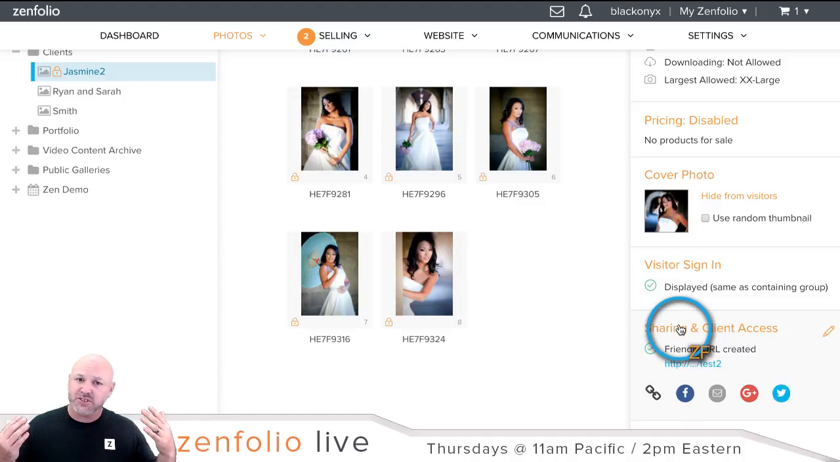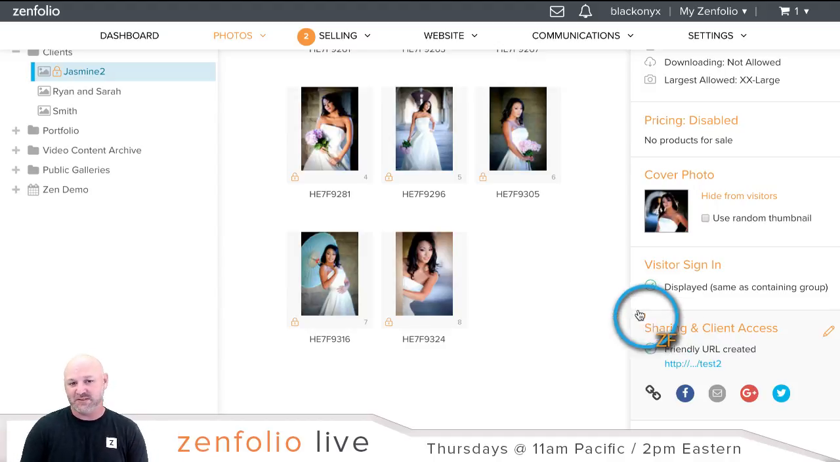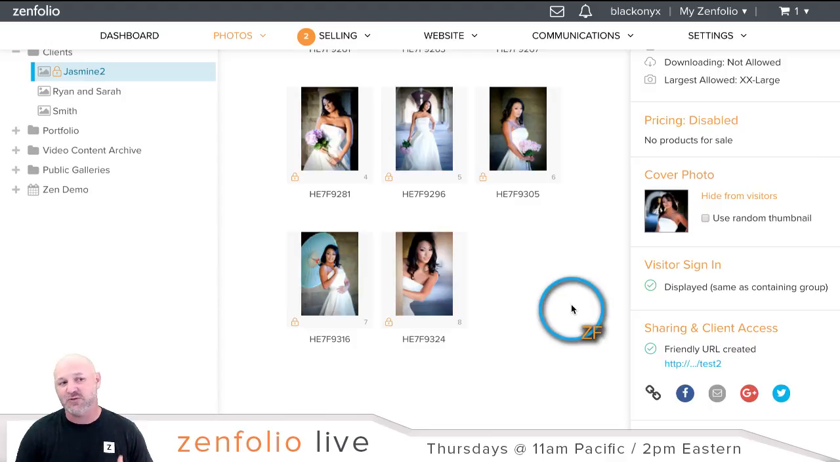Okay guys, now let me show you the last method, and this is probably my favorite method. There are a lot of reasons why it's my favorite, but one of them is because you can actually schedule gallery invites to be sent out.